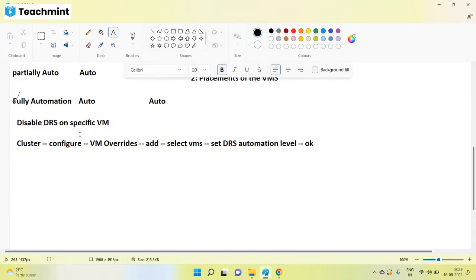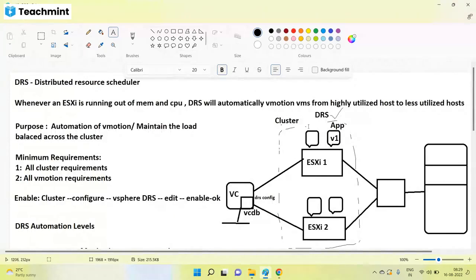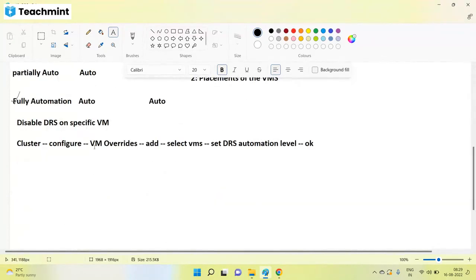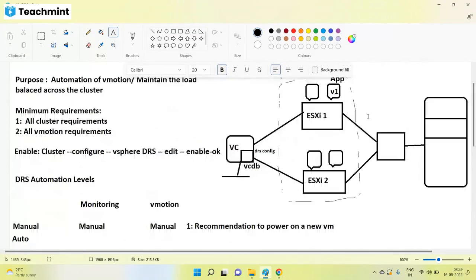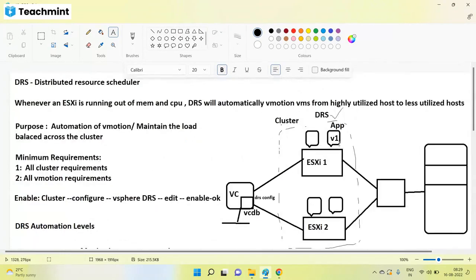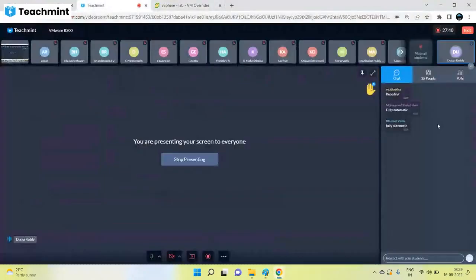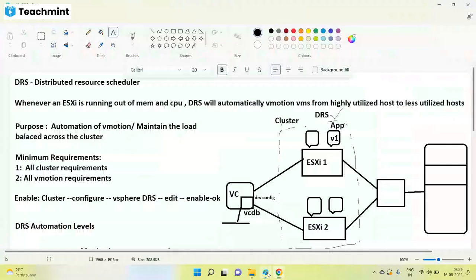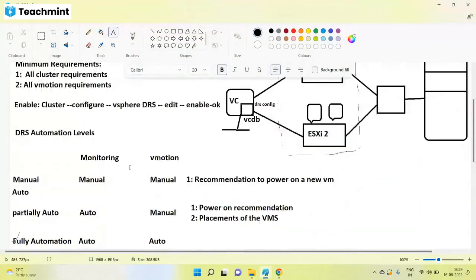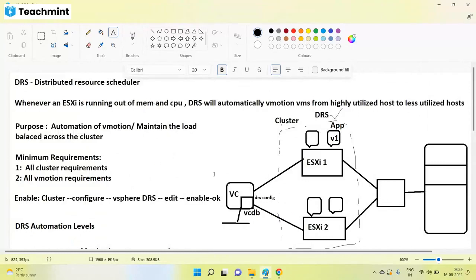If you want to disable or set a specific DRS level on a particular VM, one or a couple of VMs, you can follow this navigation. All other VMs will be vMotioned here and there with DRS fully automation, except this one or two VMs. They will always stay there until you manually migrate them. Any other question? Understood DRS? Very, very important from an interview point of view.